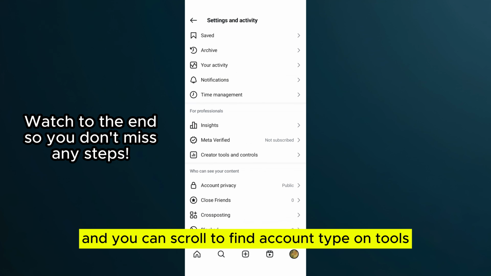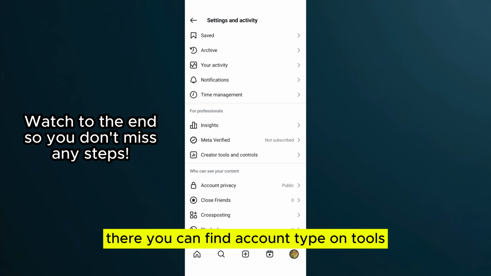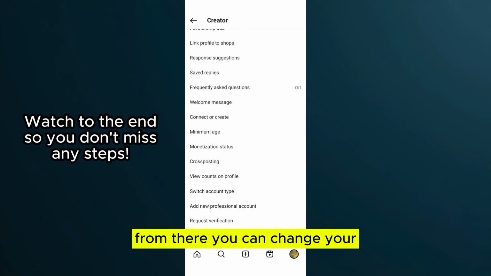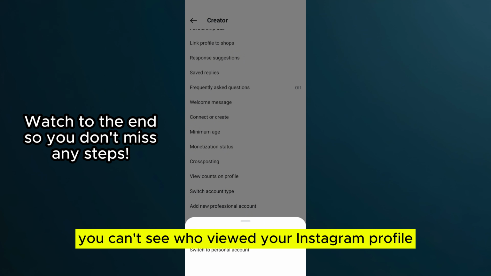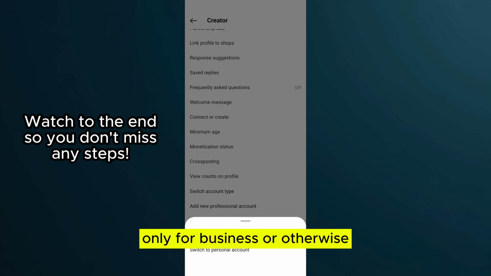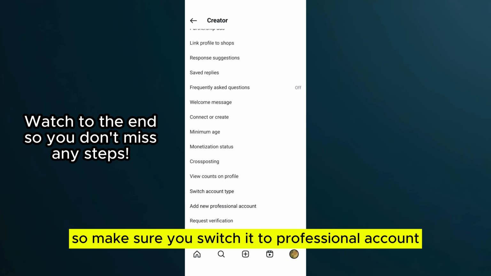account type and tools. There you can find account type and tools. From there, you can switch your account type to a professional account. For a personal account, you can't see who viewed your Instagram profile. Only for a business or otherwise professional account, it can be viewed. So make sure you switch it to a professional account.